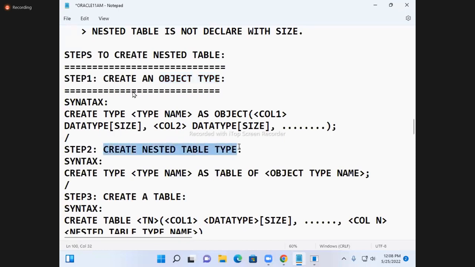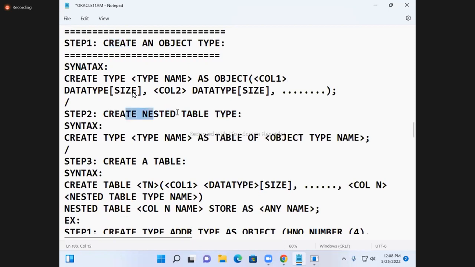That means a nested table user defined data type cannot be created directly. It's not possible. So if I want to create a nested table user defined data type, then first I have to create an object type. With the help of the object type, the nested table type can be created. That's the reason.